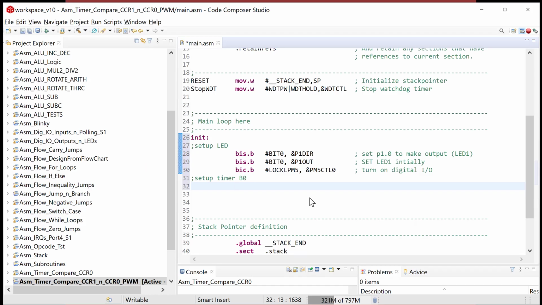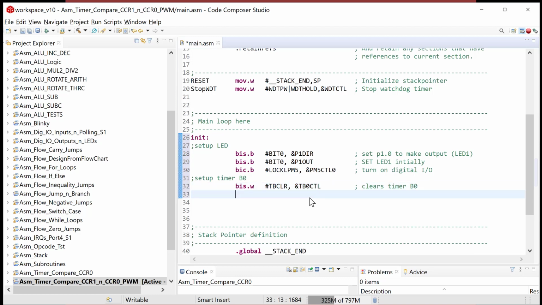TBCLR. So if I come back here, I'm going to go bit set, and now I'm doing 16-bit operations because I'm messing with configuration registers, which are 16-bit. So I'm going to do TBCLR, and that comes from the header file. And then this is going to be in the TB0CTL. Okay, so that clears timer B0. And then let's go ahead and choose the clock.